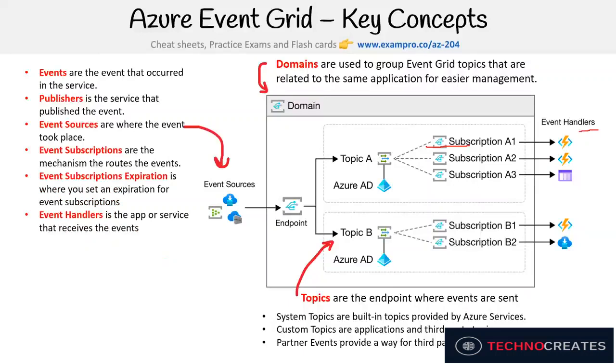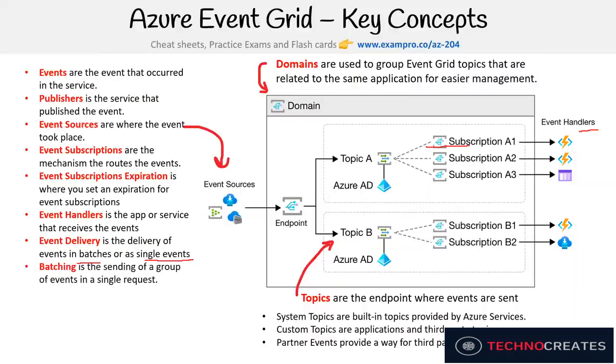You could say consumers if you'd like, is the app or service that receives the events. You have event delivery. This is the delivery of events in batches or in single events. So it just depends on how you want to send those messages. You have batching. So this is sending a group of events in a single request. And there you go.